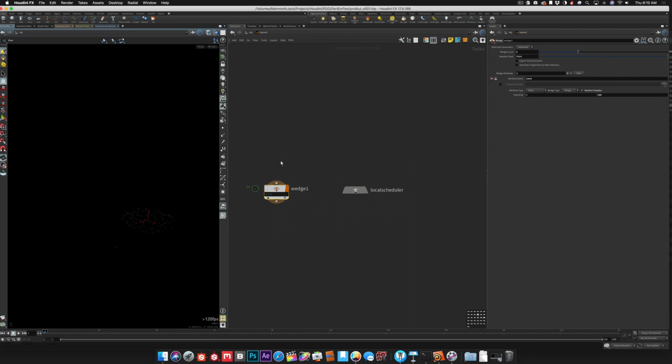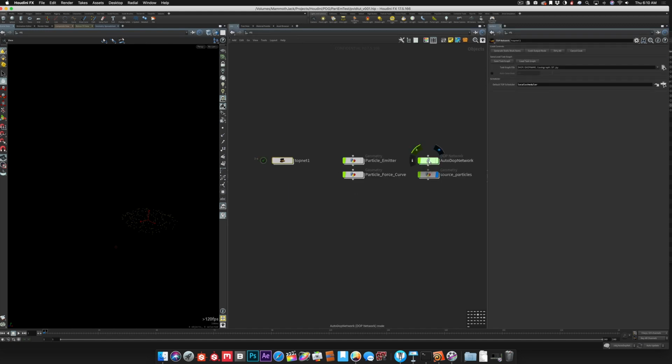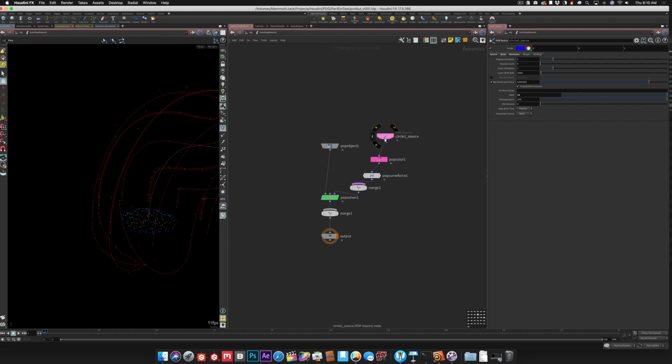Now, let's jump back to the AutoDop network and test to see if this wedge is actually working. So I'm going to go back up, AutoDop network, go into the pink circle source, go to seed, and just change this to @seed. If I left click on it, it's going to say 69.2554, which is what we would expect from that wedge.